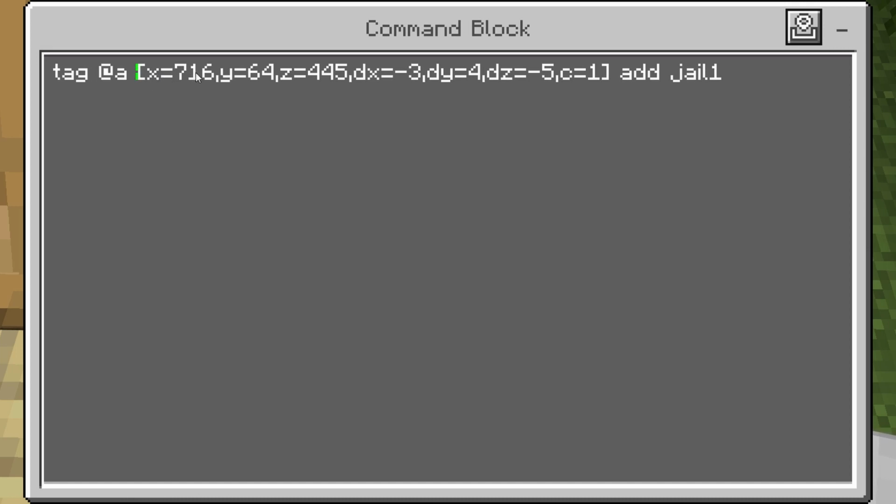So the X was 716, so it's going to be X equals 716, comma, Y equals 64, because it was 64 on the Y-axis where I stood, comma, Z equals 445, because that's where it was on the Z-axis. Now we get to the interesting part with the DX, DY, and DZ. If you've taken your measurements, you're going to continue this on with a comma. DX equals, in my case it's -3, comma, dy is 4, because it's 4 upwards from my first block, comma, dz, and that's going to be -5 because it's -5 on the z-axis from the first block.